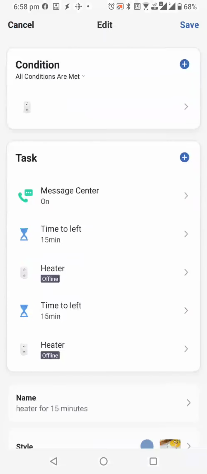I will show you. Let's just go. Inside this, I have chosen the condition "all conditions are met", and then I'm using message center on. What it will do is pop up a notification. This will only work if your Zook app is in the background, so do mind that. And then I have used time left on it.